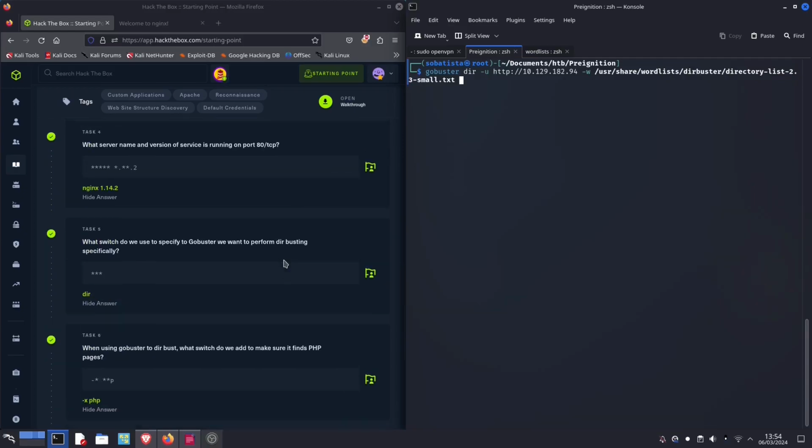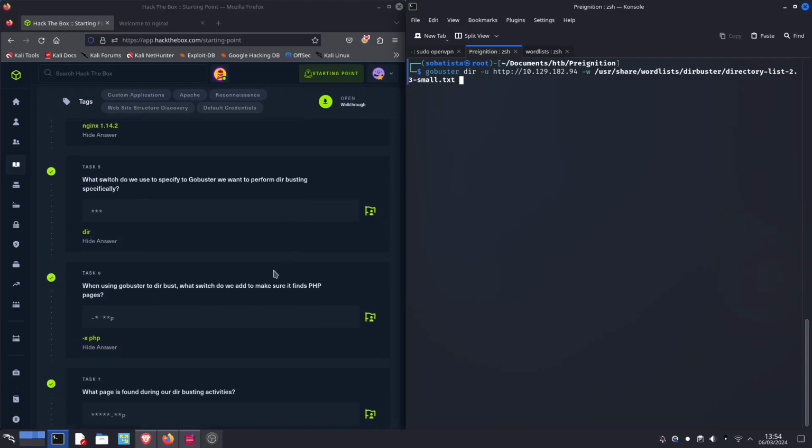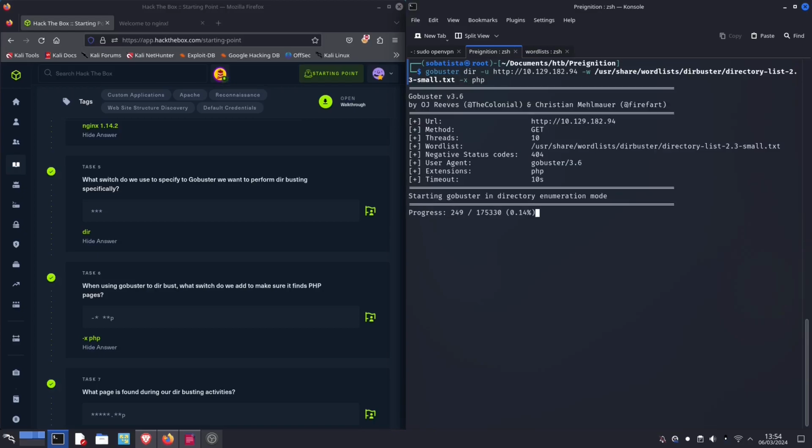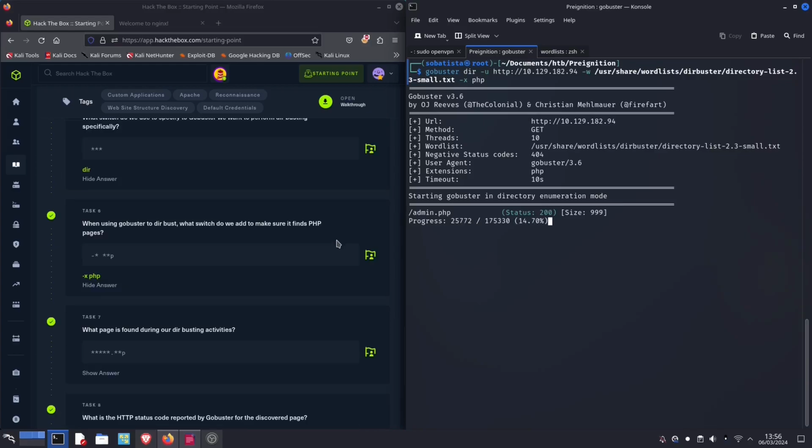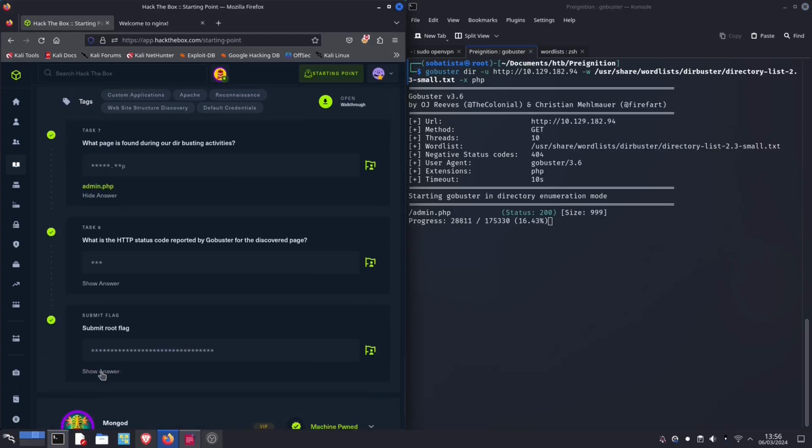And then we need to tell Gobuster that we want to search for PHP files. To do that, we just need to use the -x switch and then php in front of it. Then click enter and wait for the output. So we know already that this is the answer to our Task 7. Let's move on.